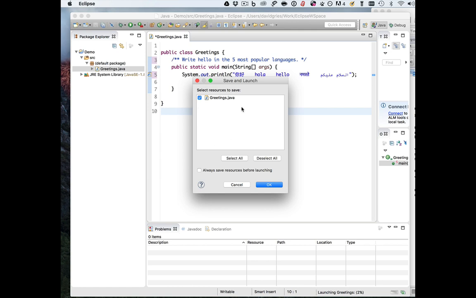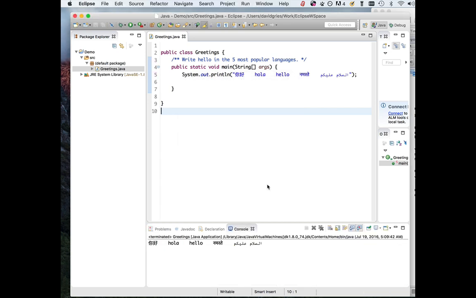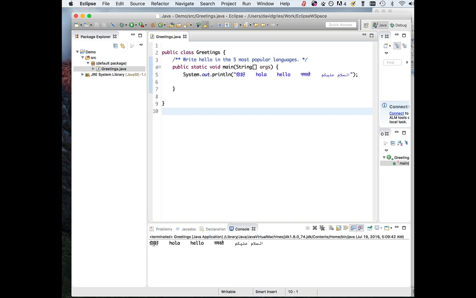We forgot to save the file, so this pane came up. I'm going to click Always Save Resources Before Launching so that I never have to see this pane again. I suggest you do the same. We click Save. And you can see at the bottom that the method has been executed. There is hello in the five most popular languages.